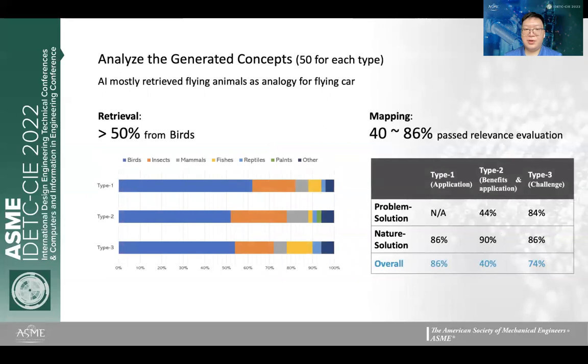We generate 50 concepts using each type of generator. Across all 3 types, the generators are over 50% likely to retrieve birds as analogies, and then insects. This is consistent with the cognitive process of humans, where people tend to retrieve information based on attribute similarities. Say, retrieve flying animals to design for flying cars.